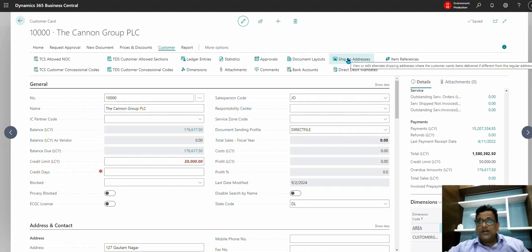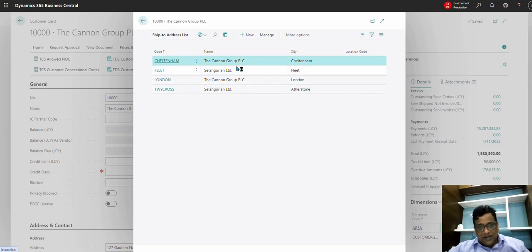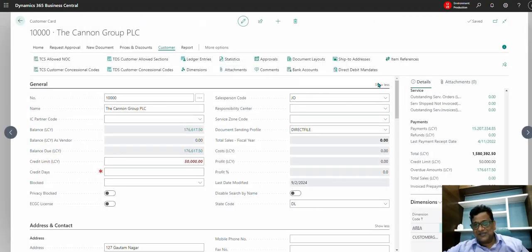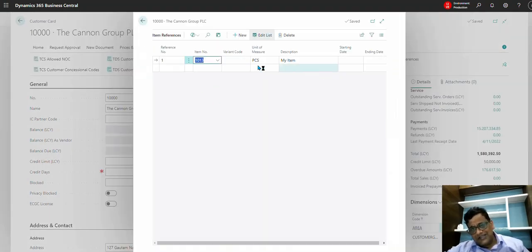I can have multiple ship-to addresses. Now, remember I told you I merged 10,000 and 20,000 customer, and because of that, even my ship-to addresses have got merged. I can have item references, so I'm calling this item something else, and if I'm creating my document properly, this should get printed on my invoice document, order, quotes, and everything.